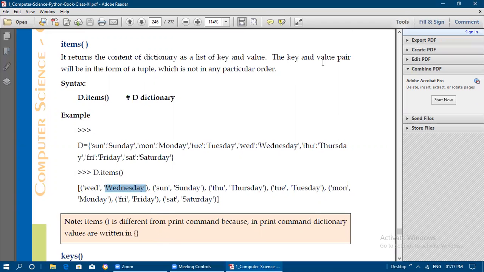Okay, now the key and value pair will be in the form of a tuple. See here, it is in the form of a tuple. A tuple is always represented within parentheses. So tuple elements are represented within the parentheses. The key and value pair will be in the form of a tuple, which is not in any particular order. See, the elements are not displayed in any order here also.